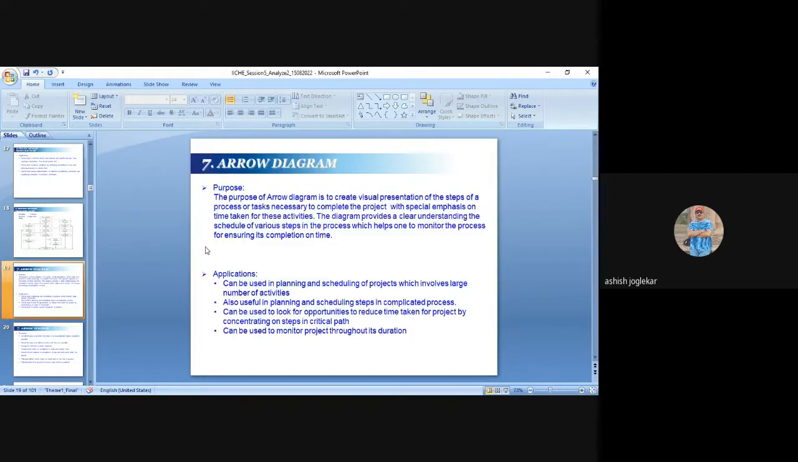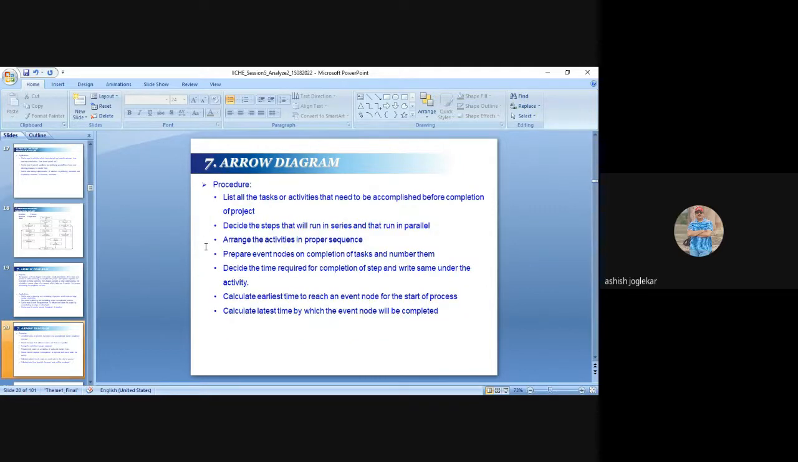Then we have the arrow diagram. This is the typical PERT diagram that we see, for planning and scheduling of large activities. And then find out the critical path. And then again in the critical path, find out the causes that may go wrong and try to overcome those causes. I'm not going to read through all the slides because the slides will be sent to you. You can go and read through them.